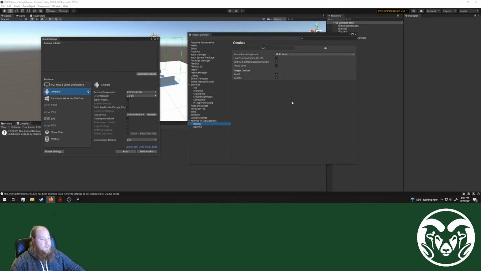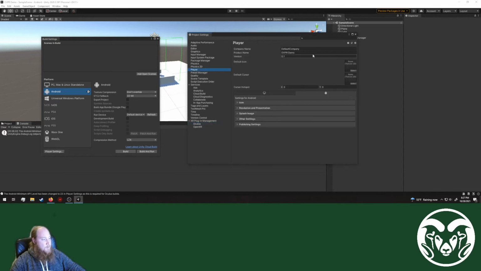We're also going to need to configure a few things to actually build properly for the Android APK. So if we go to Player, you just want to make sure you fill in the company name, product name, and then if you care to, versioning as well. So in this case, for company name, OVPR. And the product name, we can leave this, I'll just actually change this to demo. So OVPR, demo, and version 0.1 is fine for now.